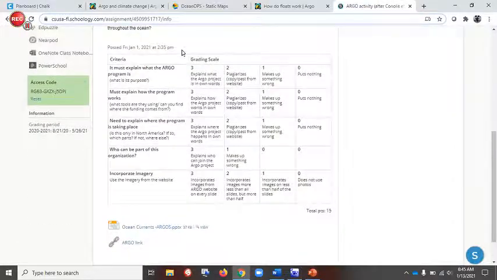So here is the criteria for grading this project. If you're explaining what the ARGO project is in your own words, you get full points. If you are copy and pasting the text, I don't want that. So try and give it to me in your own words. And if you just make stuff up or you get stuff wrong, then guess what? You only get 1 point. If you put nothing, you're going to get 0 points. Nobody likes 0 points. Don't be that kid.